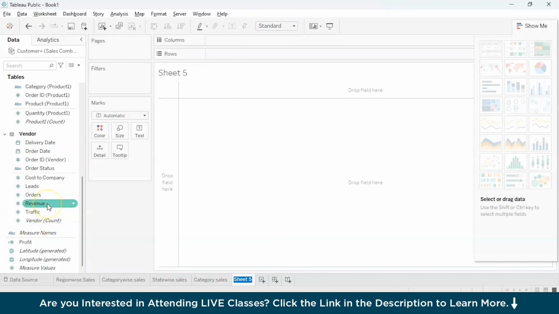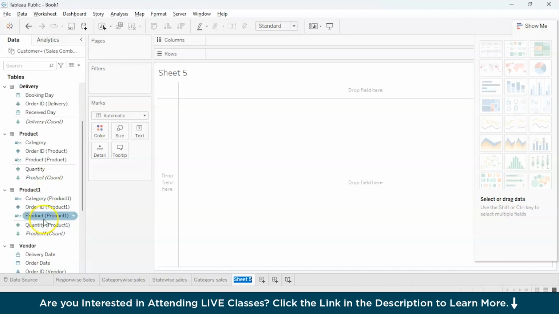Now let's go to the product table. Here we have the product. Select the product and drop it around the columns or rows wherever you want.